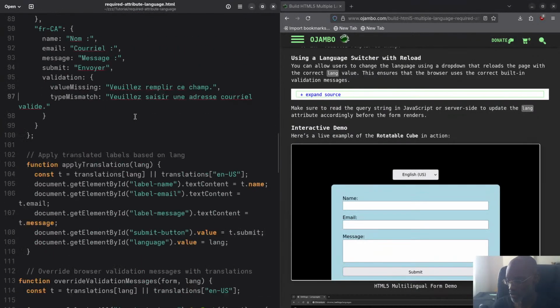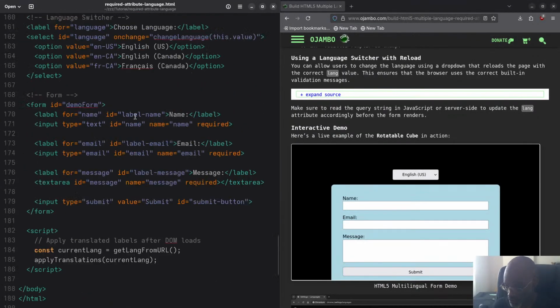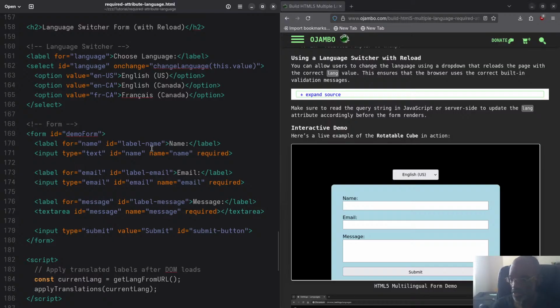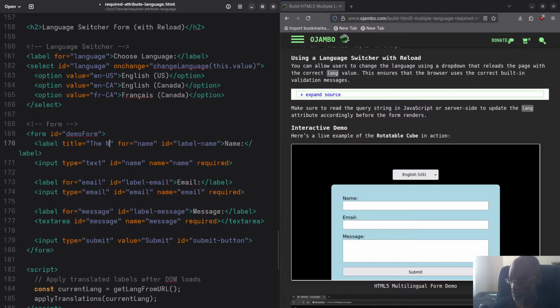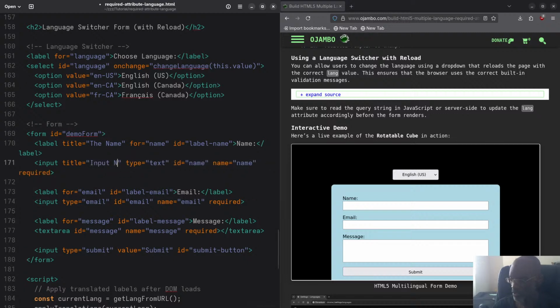If we go back to the HTML part, see, this is HTML. So you can add a title to, for example, the label here. You can add a title here. So for example, I'll give you an example. I can say title equals, what was this one? The name. Okay. And I'm also going to put a title here for this input. I'll put title equals, I'll say input name.